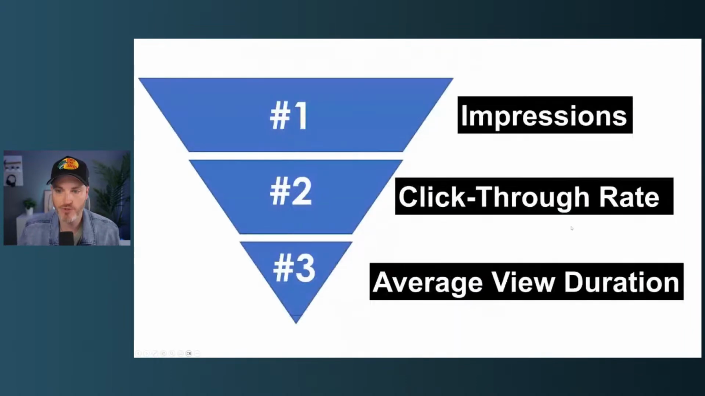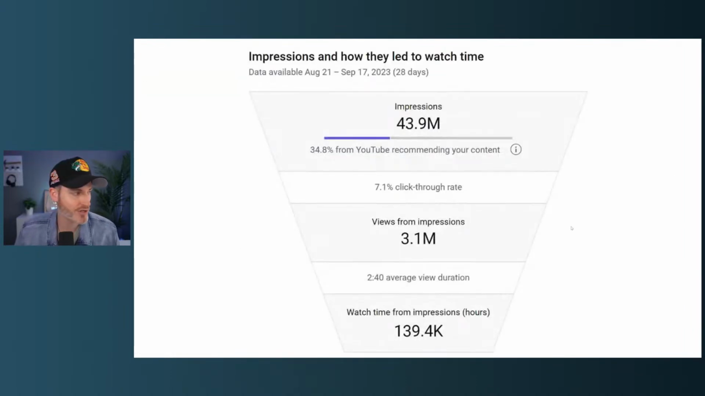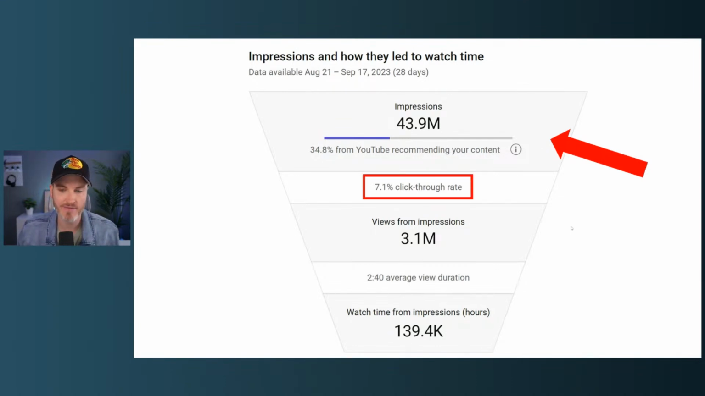And where does this come from? So we're going to go deeper so that you can really make sense of this. But this comes from YouTube itself, in their funnel of how YouTube works and how we get views. It's impressions and how they lead to watch time. So on Think Media in the last 28 days, my main YouTube channel, 43.9 million impressions. So again, the more impressions you have, the more these little tweaks matter. You can see that on average that leads to a 7.1% click-through rate. And then ultimately, that's how we end up getting the views.